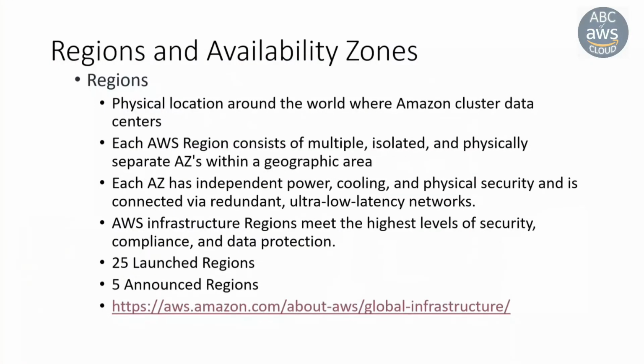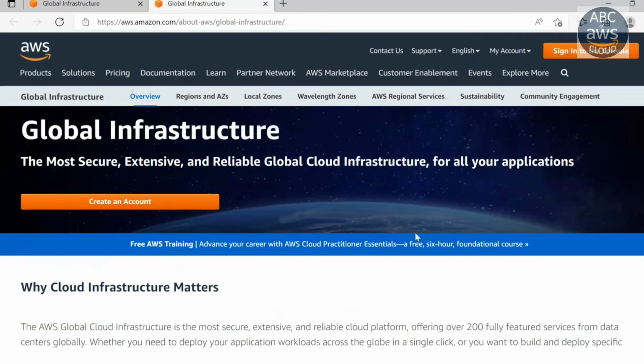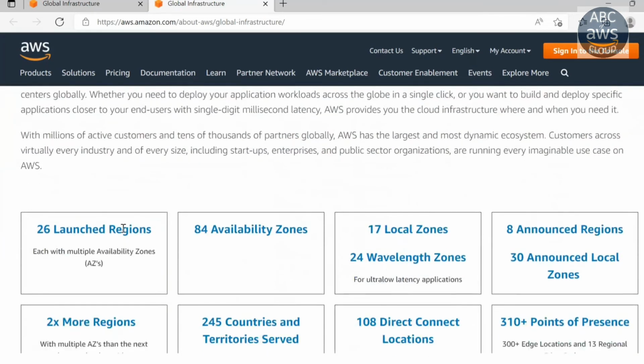Each AZ has independent power, cooling, and physical security, and is connected via redundant, ultra low latency networks. AWS infrastructure regions meet the highest level of security, compliance, and data protection, following industry standards. As of now it has increased to 26 launched regions and 8 announced regions. Let me show you their global infrastructure.